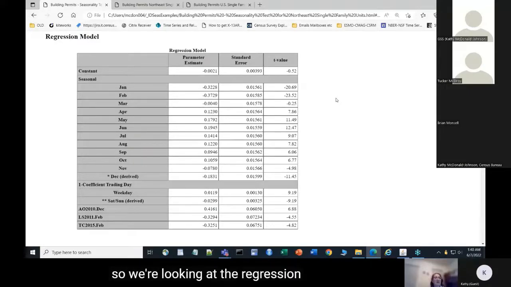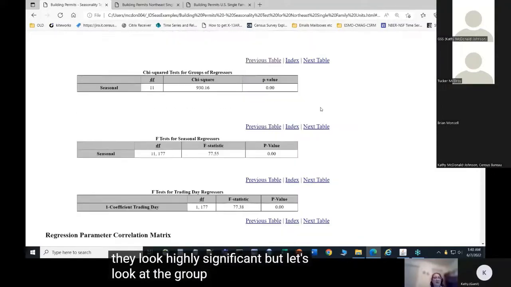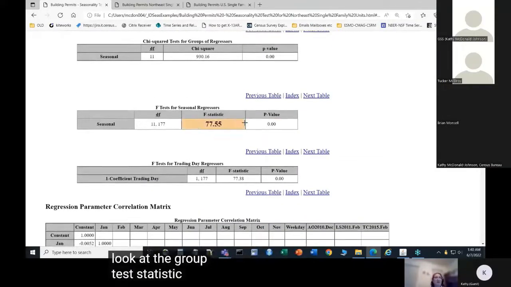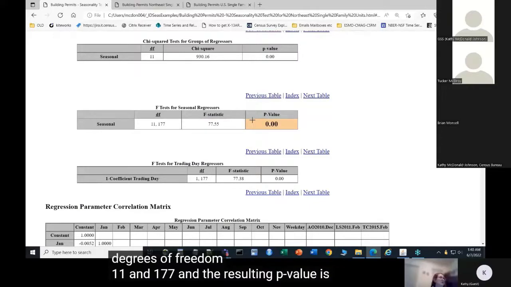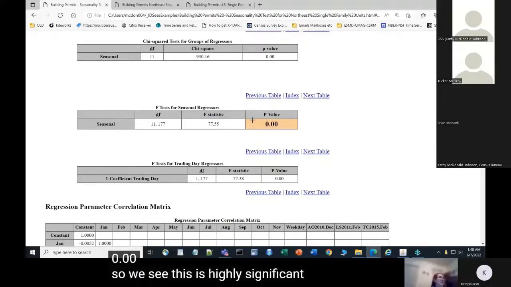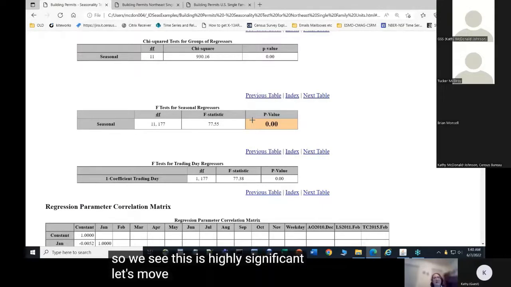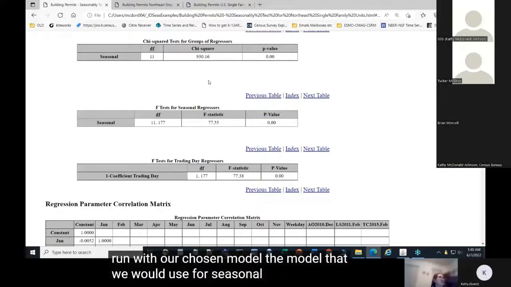So we're looking at the regression model. They look highly significant, but let's look at the group test statistic. The F statistic here is 77.55, degrees of freedom 11 and 177, and the resulting p-value is 0.00. So we see this as highly significant. Let's move along, and we'll run with our chosen model, the model that we would use for seasonal adjustment, and we'll look at more test results.